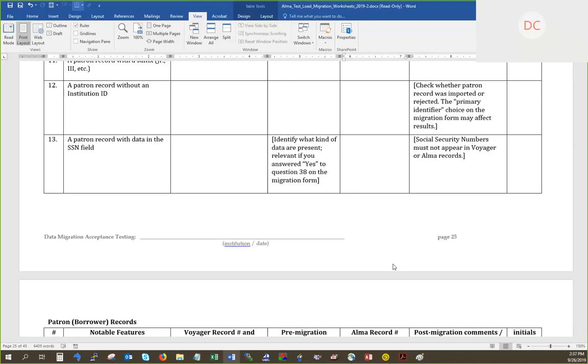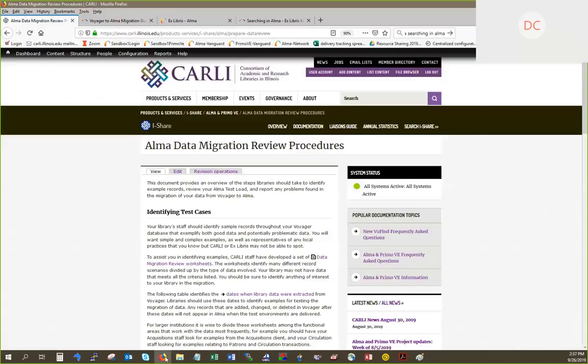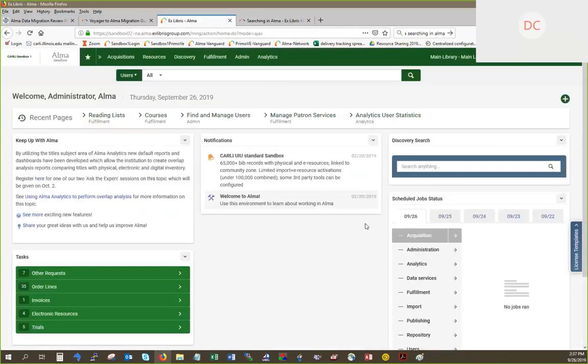You've seen these examples. We're going to switch over into Alma now. And I'm using Alma Sandbox number 1. Let me figure out where I put it. There it is. I've already logged into this sandbox, and this is one that you have access to, so you're welcome to try some tests in there.